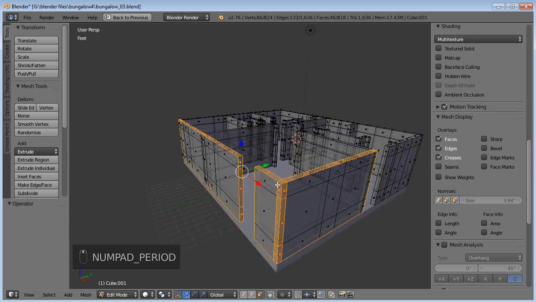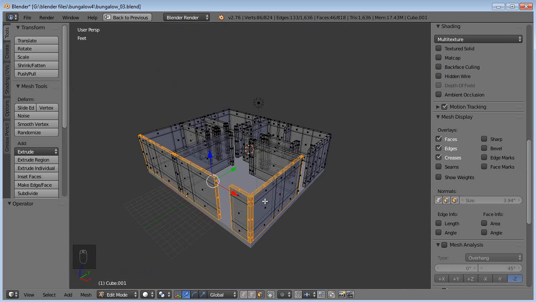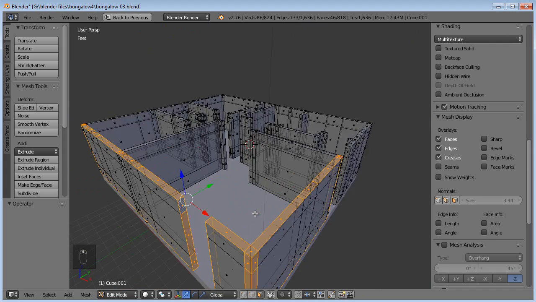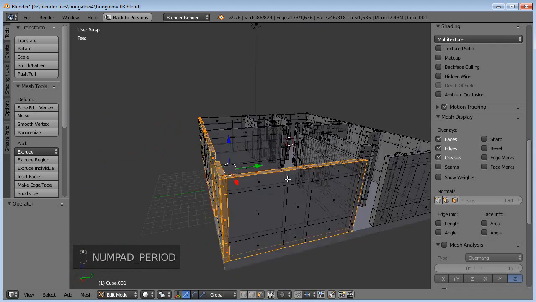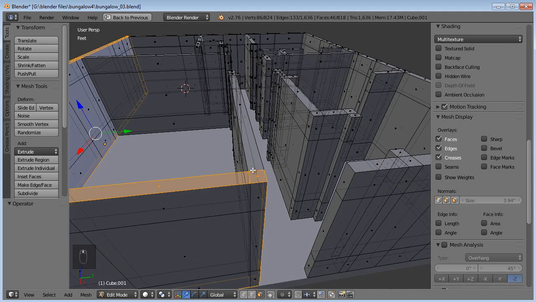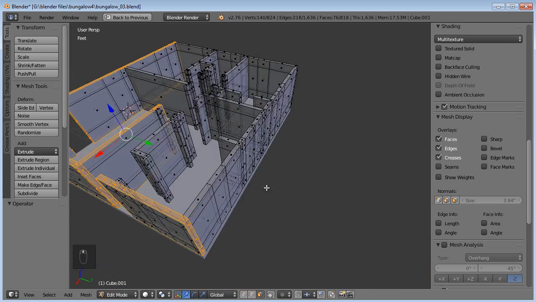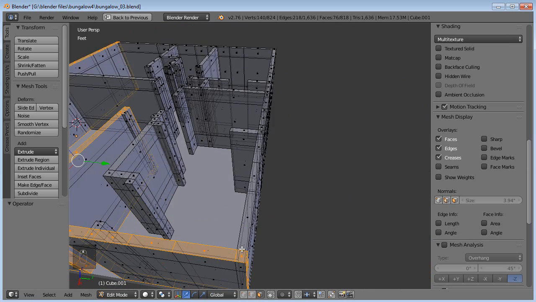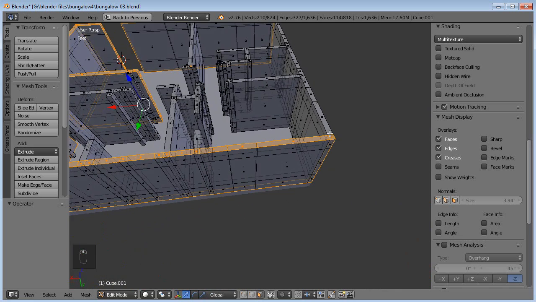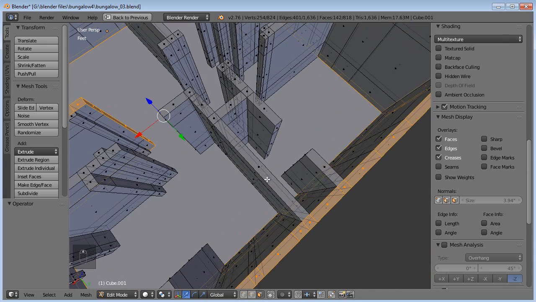hit the period button so it centers it back in the screen. There we go. If you have a problem where, like I just did, you accidentally zoom out too far and you're trying to zoom in, but it's not wanting to zoom very fast, you can hit the period button on your numpad and it'll reset the scene and you can zoom around it a lot easier. Okay, so now we'll just select all these, just all of the edges, tops and bottoms of these walls. So it separates the insides from the outsides.